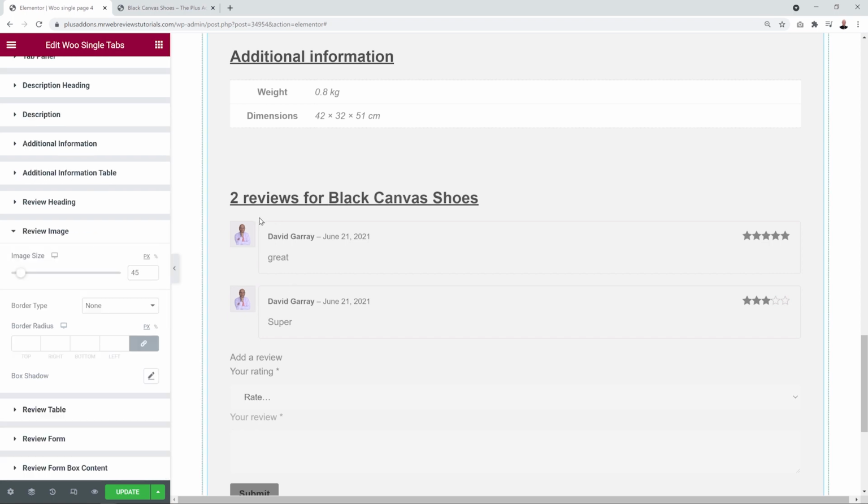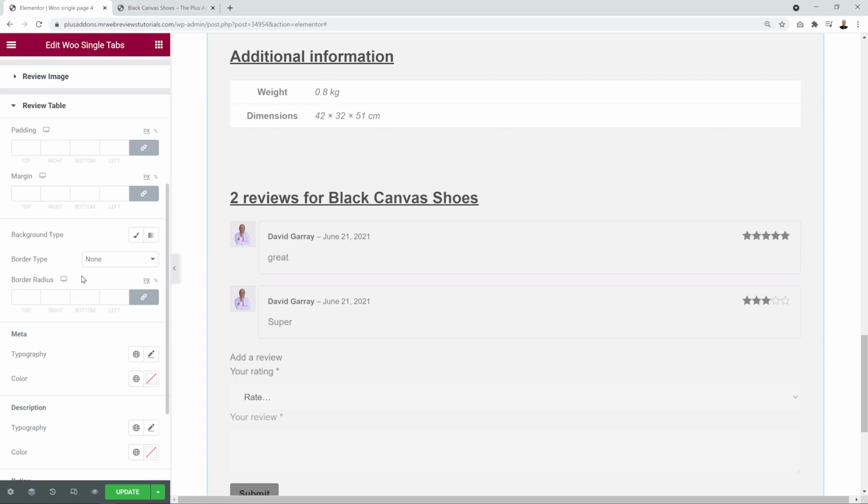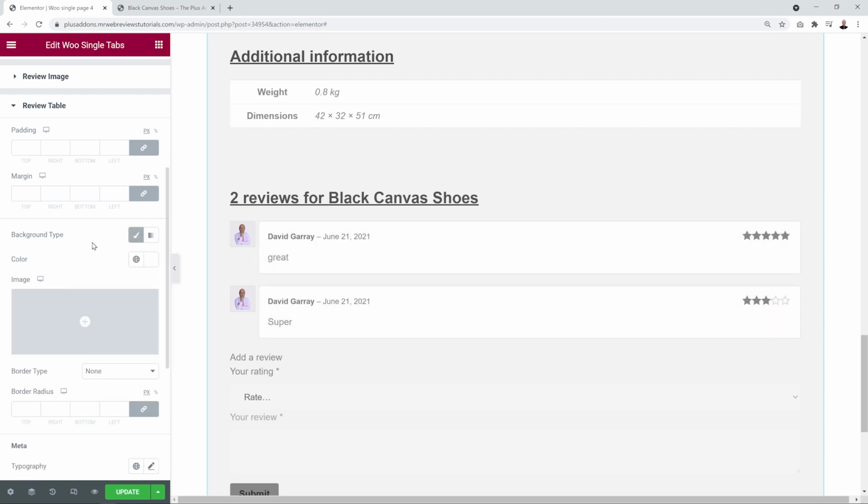And then we have our review table. So basically it's this section here. So let's take care of this now. And we have a few more options here. So let's start with our background color. So let's make it white, maybe just like this.